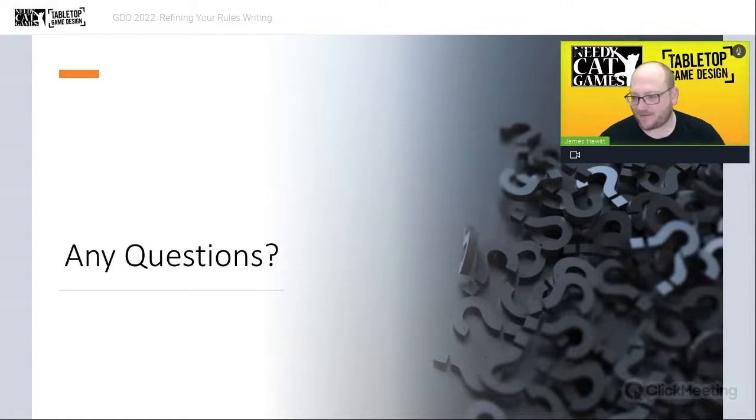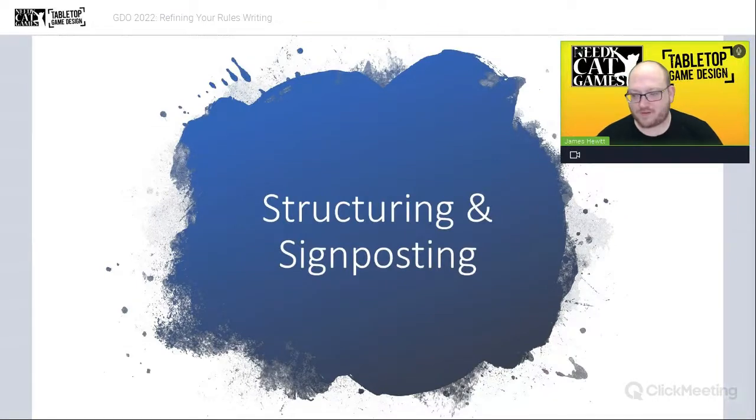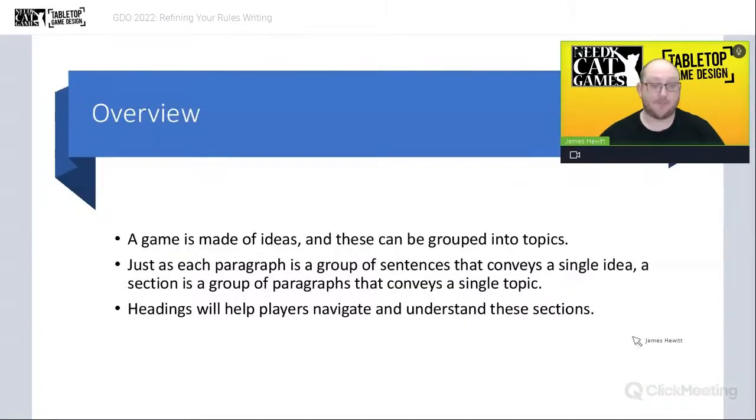Cool. So paragraphs is a fairly easy thing. I just want to get it in there because it's kind of a foundation for the next thing I would like to talk about. So let's talk about structuring and signposting.